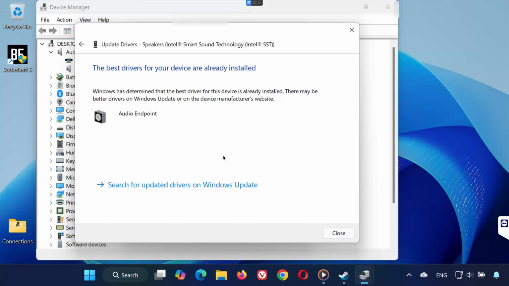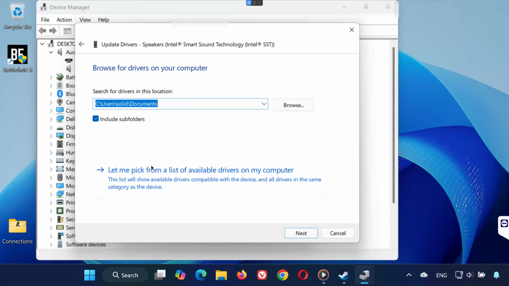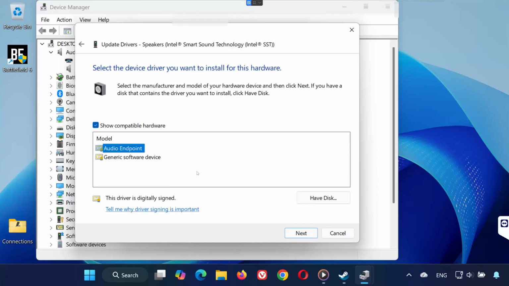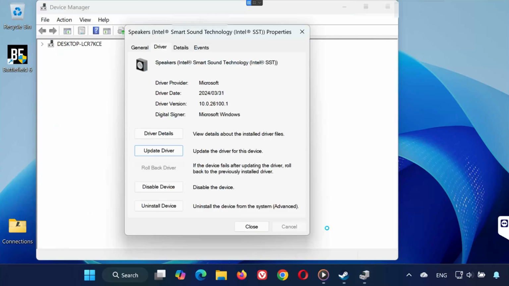Solution 6. If automatic updates don't fix it, try this. Go back to Update Driver. Click Browse My Computer for Drivers. Select Let Me Pick from a list of available drivers on my computer. Choose your audio driver and press Next. Wait for the installation to finish, then restart your PC.